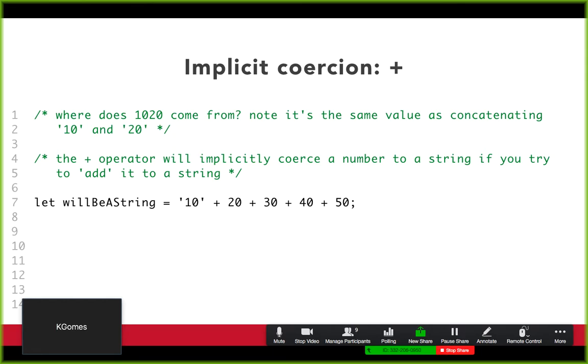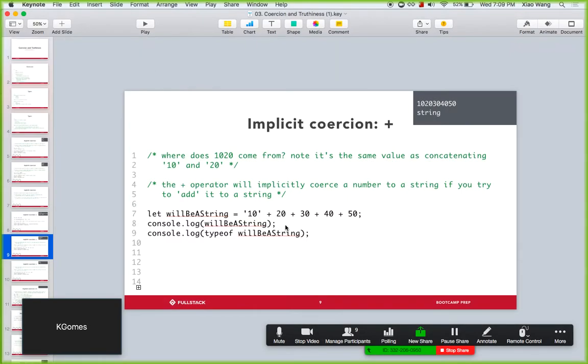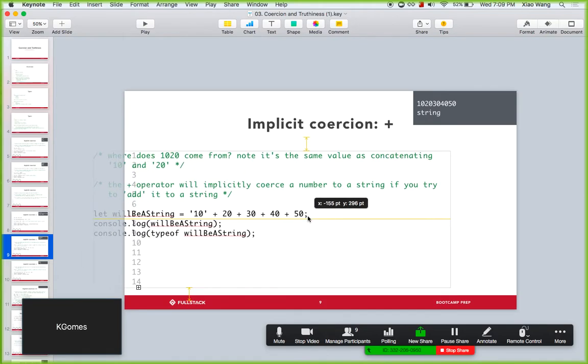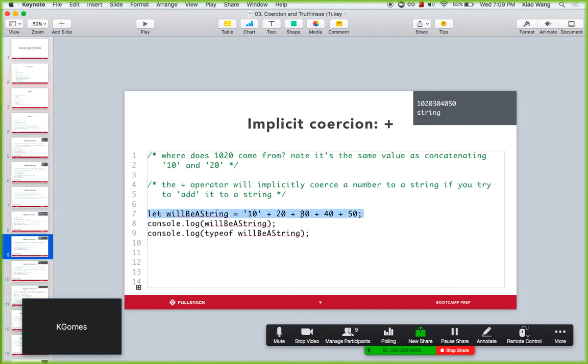1, 0, 2, 0, 3, 0, 4, 0, 5, 0. Okay, and why? I'm guessing because whenever there's a string and a number, it's going to change it to a string. Yep. Well, I guess the answer is given away up there, but let's just walk through this as a group.